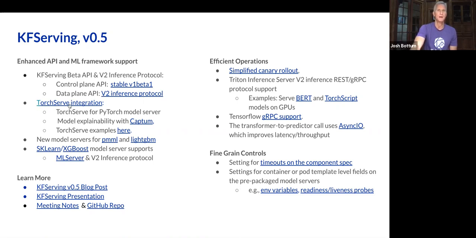There have been TorchServe integrations. So you can see TorchServe for the PyTorch model server, as well as model explainability with Captum, and TorchServe examples are all available through these links. There are new model servers for PMML as well as LightGBM, and sklearn and XGBoost model serving support MLServer and the v2 inference protocol.